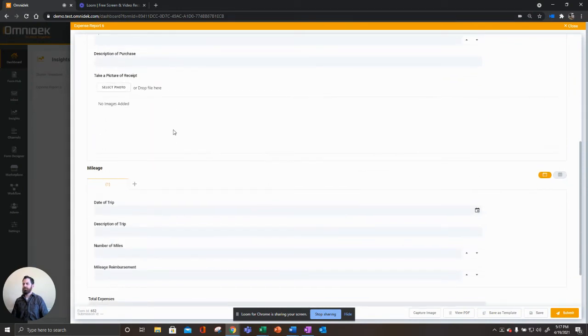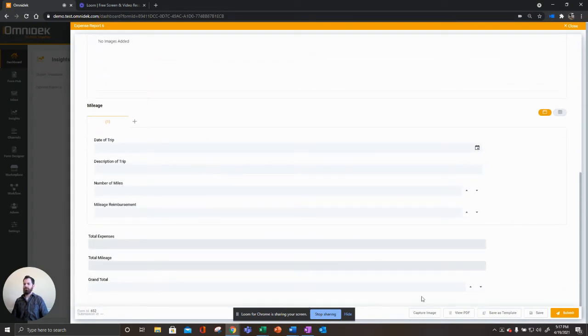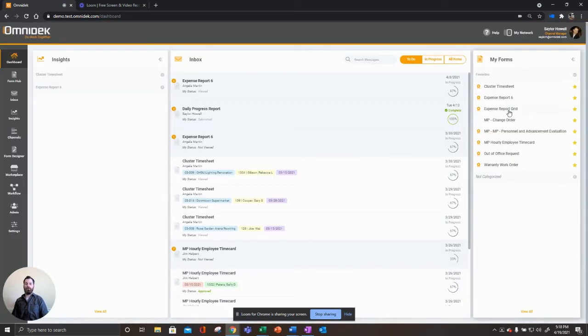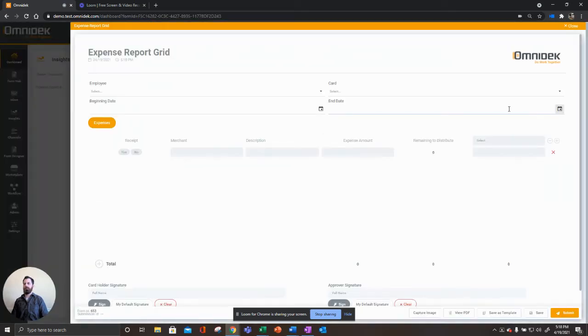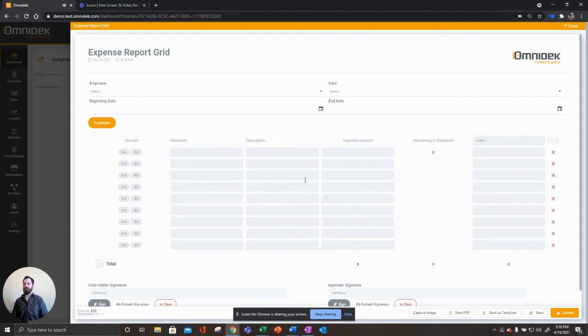I would take a picture of my receipt and come to the bottom, maybe it had a signature or something, and I would submit it from there. It would follow the routing of approval. Now, next in line, where does that expense report go? Well, it's going to populate an expense report grid like this here.